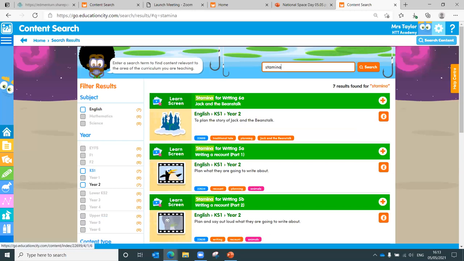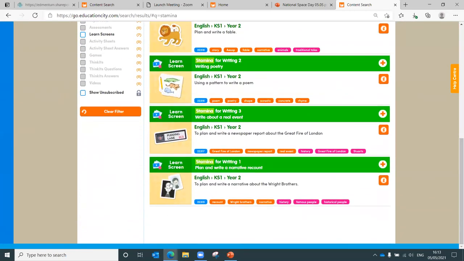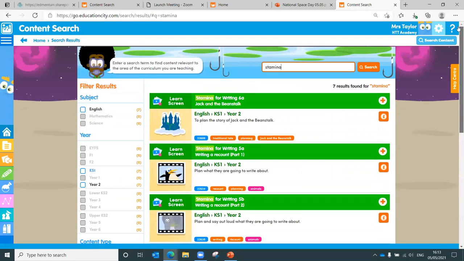It literally goes through every single stage of writing this particular genre of writing. So you've got your fairy tales, you've got your recount texts, a fable, a poem just there, a newspaper report, and even a narrative about the Wright brothers. And if, say, your students are writing a narrative about Saturn, we can use this because it will describe each stage they need to do in order to create that piece of work. Do have a look at those. These are so, so useful. And because they're learn screens, they can be watched over and over again, paused, rewound, flip to the next slide. They're so, so good. Really, really are.